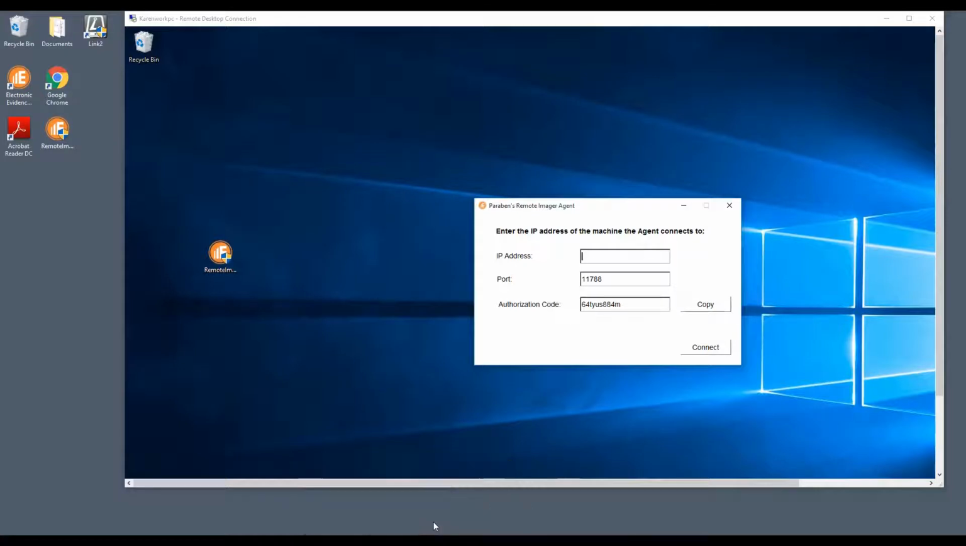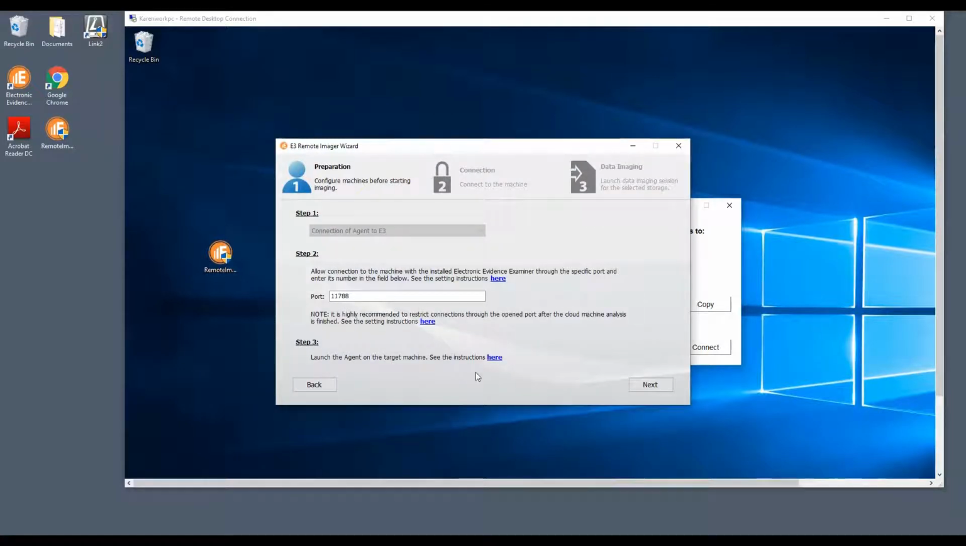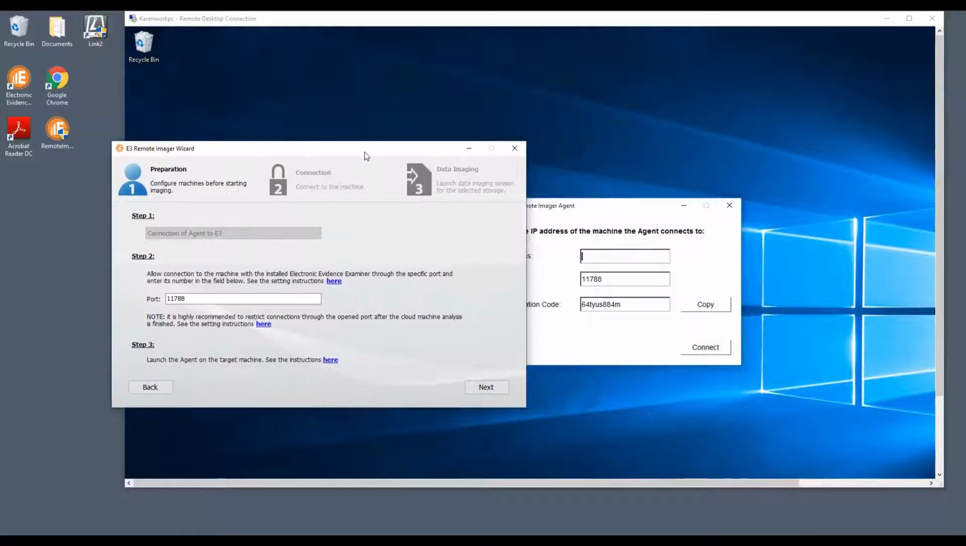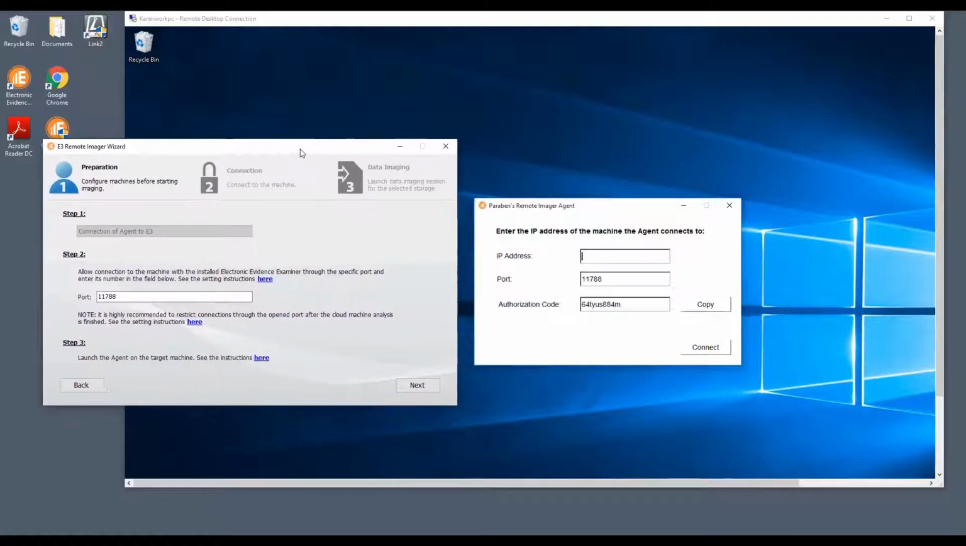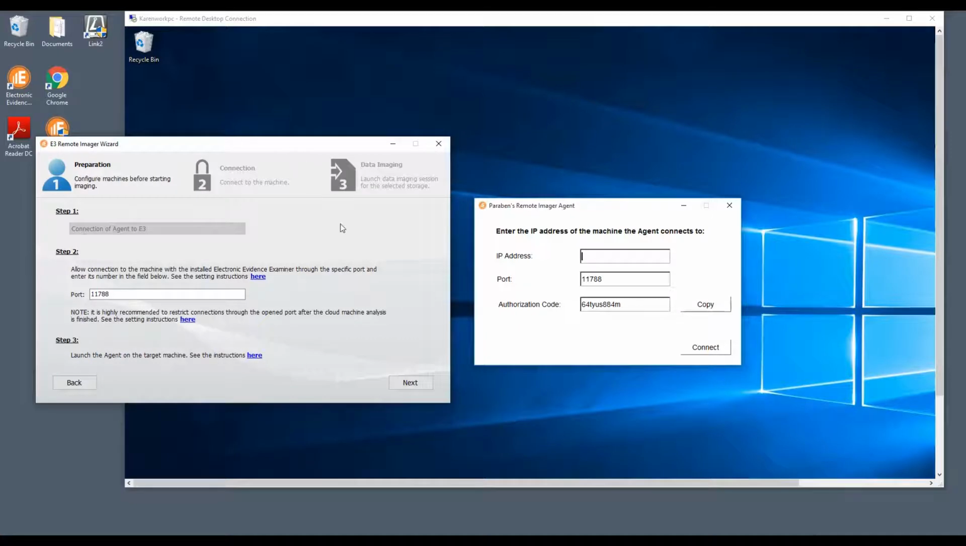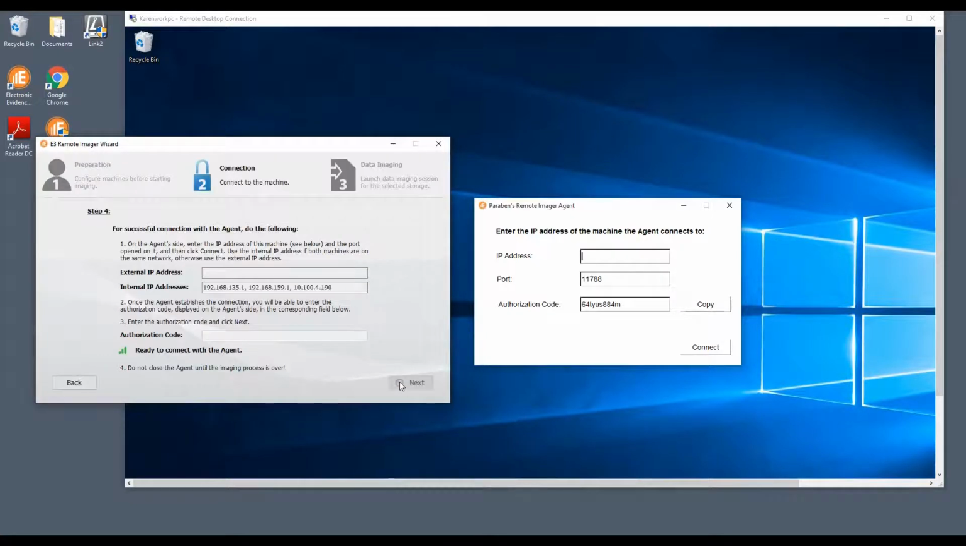Before performing additional steps, pay close attention to the indication under the Authorization Code field. If it is green, Electronic Evidence Examiner is ready to establish the connection with the agent. The IP addresses of the Electronic Evidence Examiner machine are displayed in the corresponding fields. Copy the external IP address if this machine and the target machine are on different networks. Otherwise, copy any internal IP address.